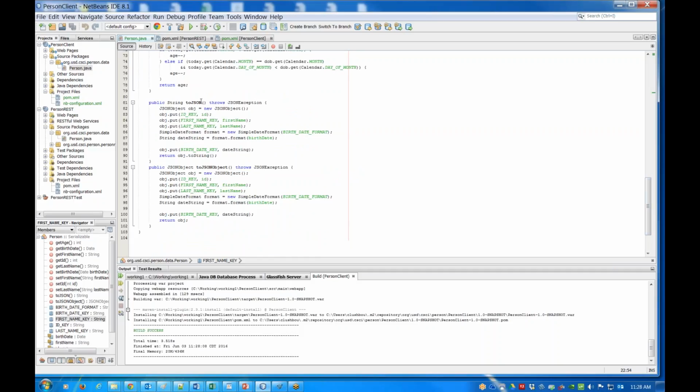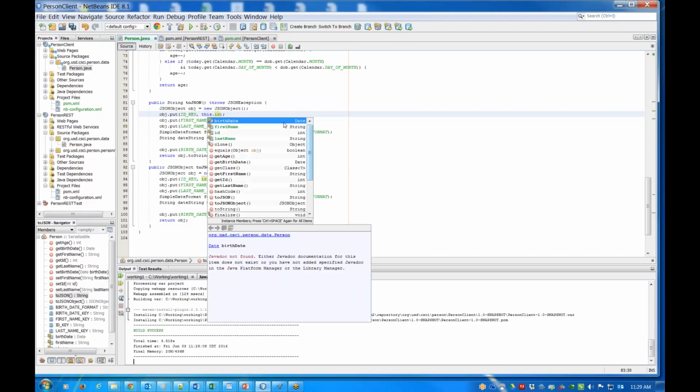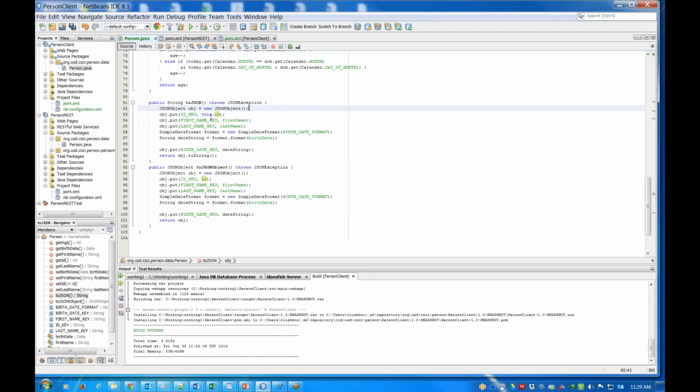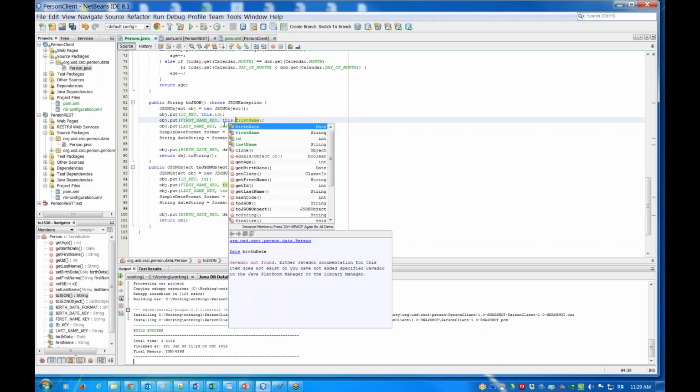Also recall that we have two methods. We have a method toJSON that will take this person and return it as a string representing an object in JSON format. And we can also return it as a JSON object. But basically, it's just taking this object, this person, and creating a JSON string from its attributes.